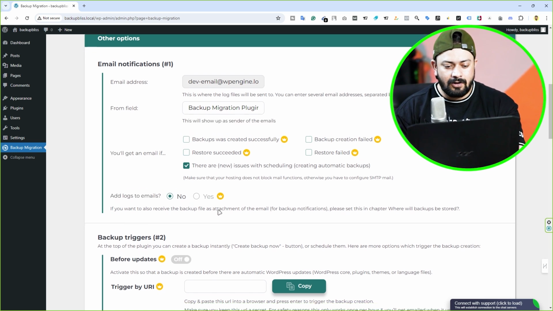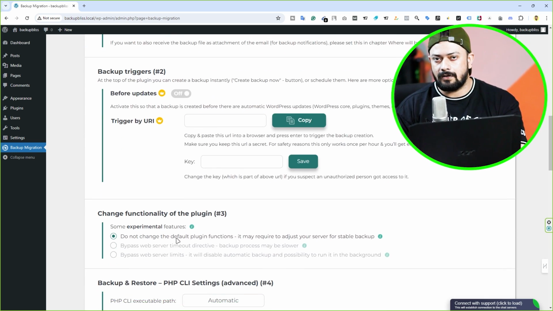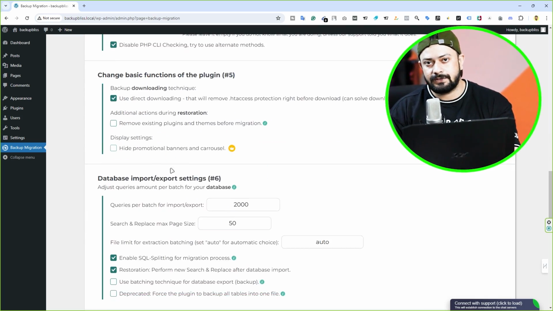Finally, we have technical options. It's best to leave the settings alone unless you are an experienced WordPress user. If you are still curious to know more about these settings, you can check out the full article link in the video description for a deeper understanding of these settings. Alright, so that's the backup and restore process.